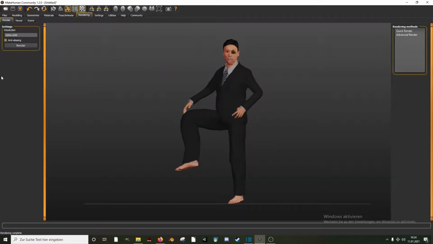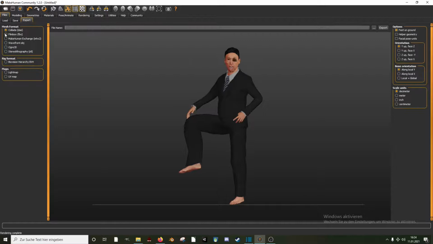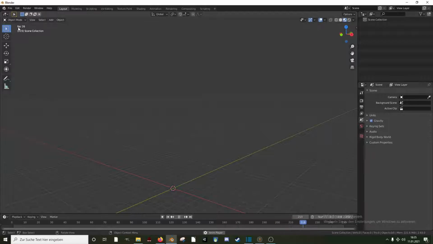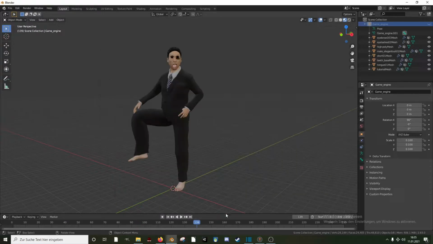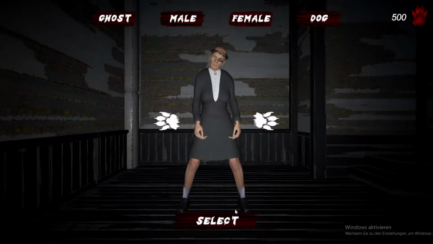But now we come to the export of your creation. Just go to Files, click on Export, select the format you want, in my case FBX, and export it to the location you prefer. You can now import the model into Blender, for example, and start animating or change something if you want to. So I used MakeHuman to create those characters for my multiplayer horror game.